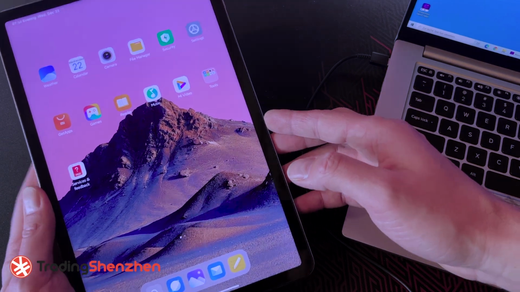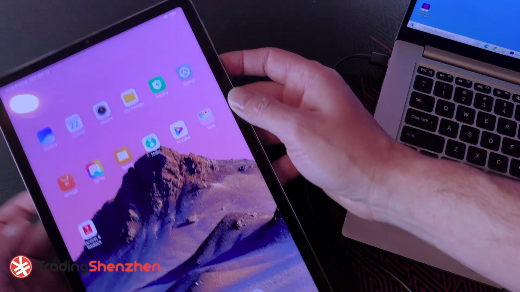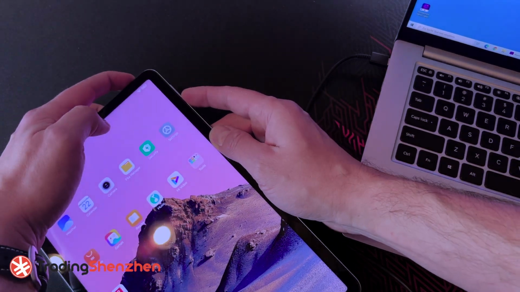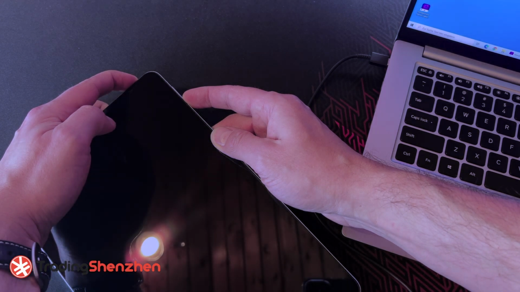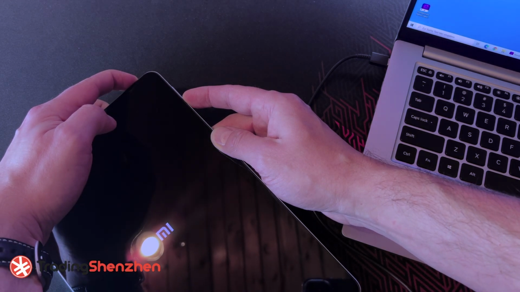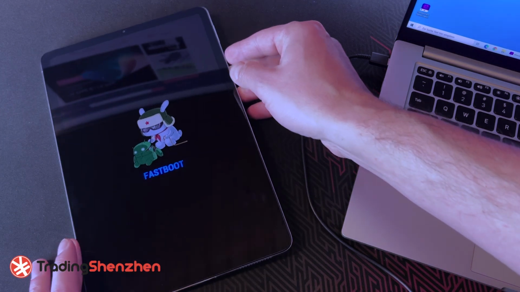And it's pretty simple. We boot into Fastboot. This is done by pressing and holding the power button and the volume down button until the device reboots and boots you into the Fastboot menu. You see it when you see the Mi bunny.